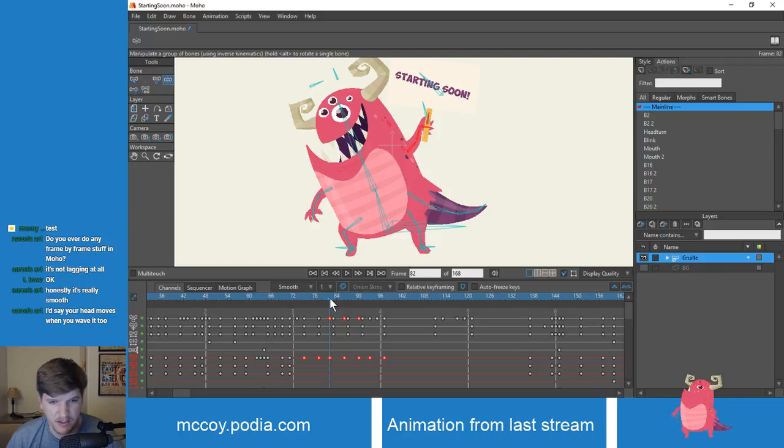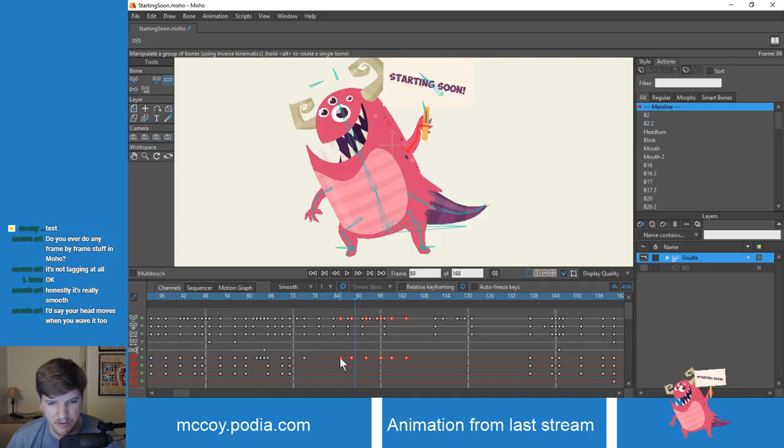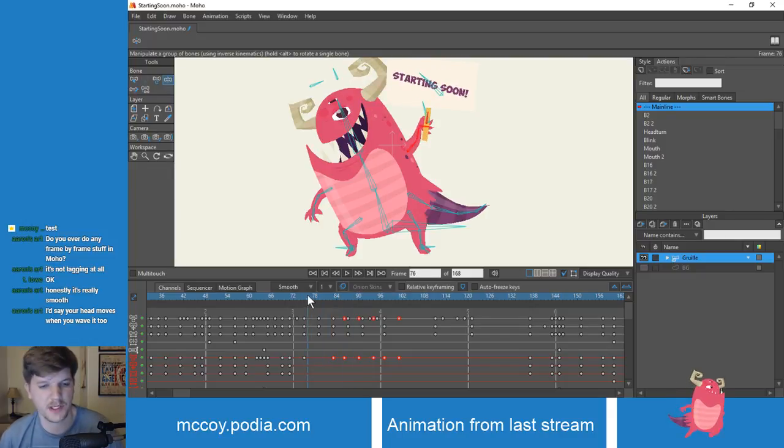So 79. Let's try to get the timing right. It's super fast, so let's space this further out. Maybe 85. Maybe a little bit slower. Let's try 89. So I'm looking at just that first pose.